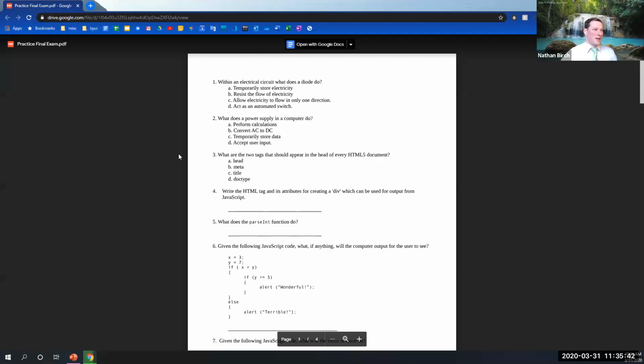All right. So we're going to skip over these first few since you guys can just look in the book and look at the key for those. Number 4. Write the HTML tag and its attributes for creating a div, which can be used for output from JavaScript. Okay, so for creating a div, we all know how to do that. We've done it a bunch of different times. Let me pull up a different window here.